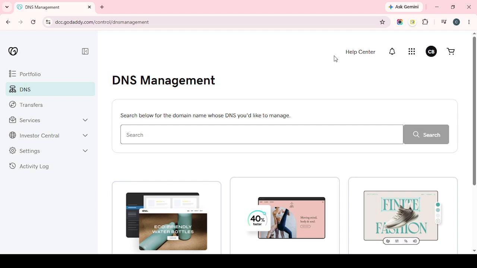If you're ready to proceed, click the reset option. A confirmation prompt will appear, asking you to verify that you want to continue. This prompt is there to help prevent accidental changes, since resetting DNS can immediately affect how your domain connects to services online. Go ahead and confirm the reset.